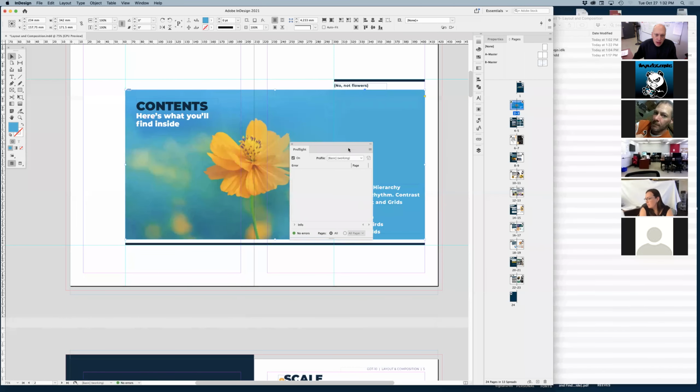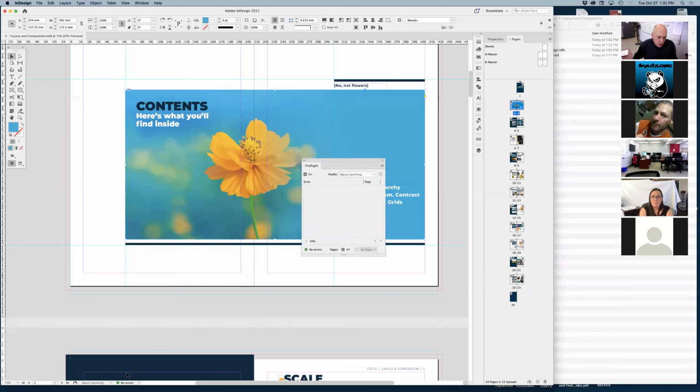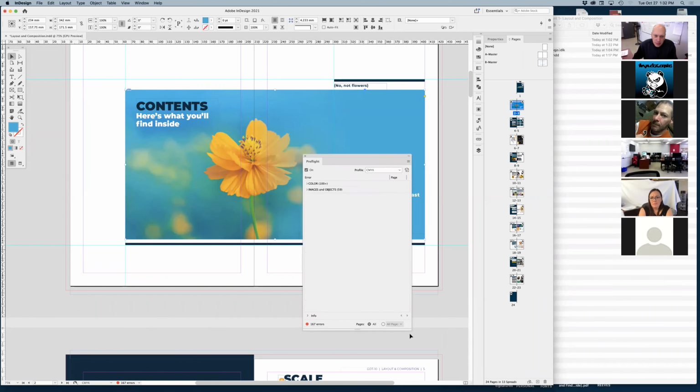So now in my preflight, again, it shows no error because I'm still in the basic working, and now I'm going to switch it to CMYK. And then suddenly I have 167 errors in this document. So we're going to try to fix some of them, not all of them, because this is going to take too long. First of all, I'm going to expand images and objects. I have 59 errors in there.